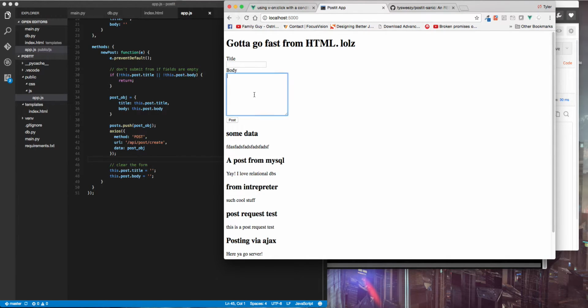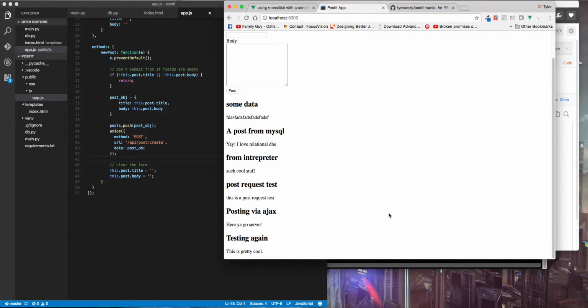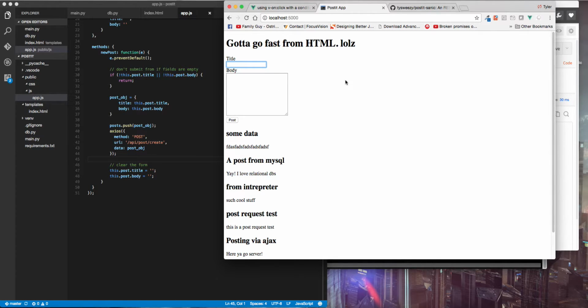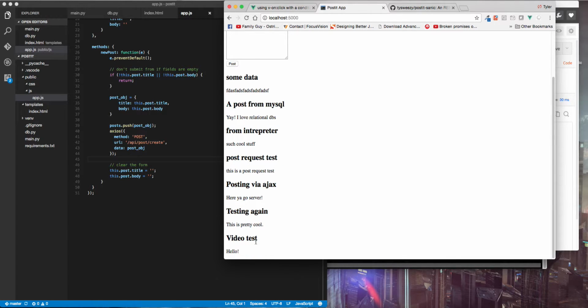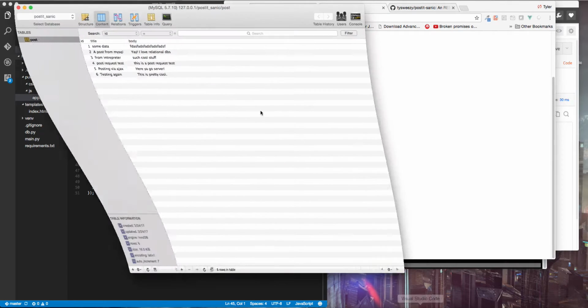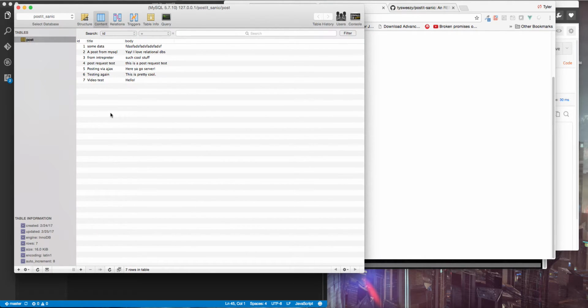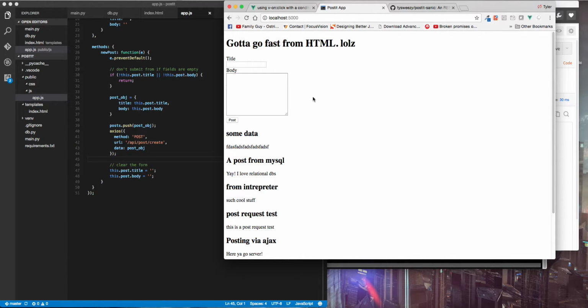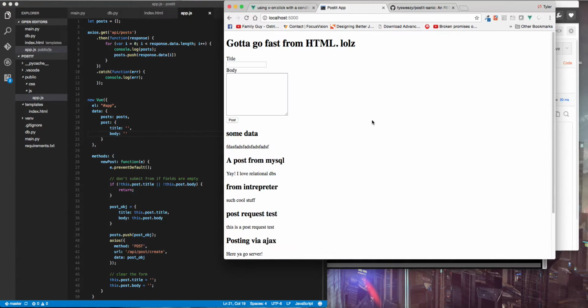So I refresh the server. If we don't have any data in here, it won't send. Nothing gets sent to the server. There's no empty data. So let's do this video test or something. Hello. So once we hit post, it'll get appended here, and then you'll see that it'll be stored in our database. So that's pretty nice. It's pretty simple. Obviously, we can totally make improvements.